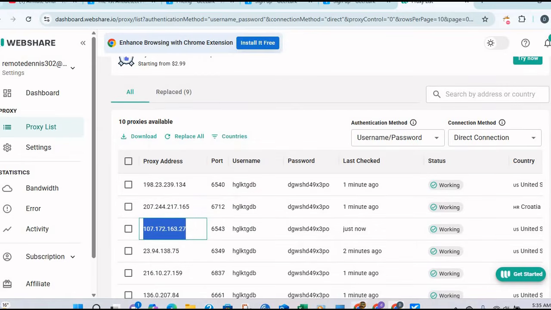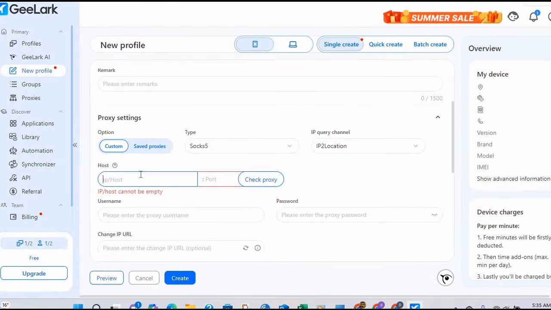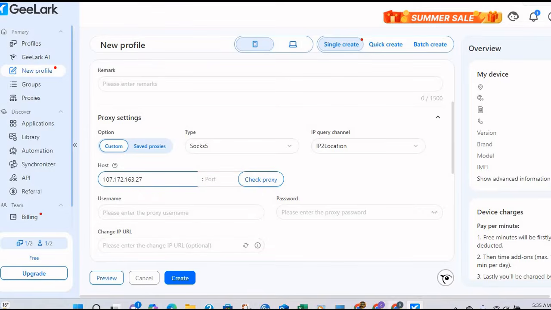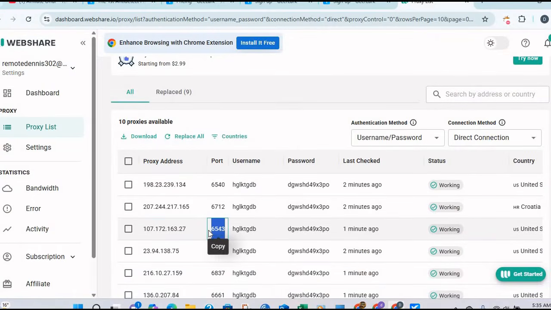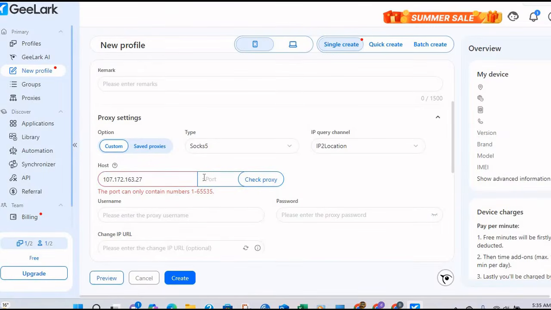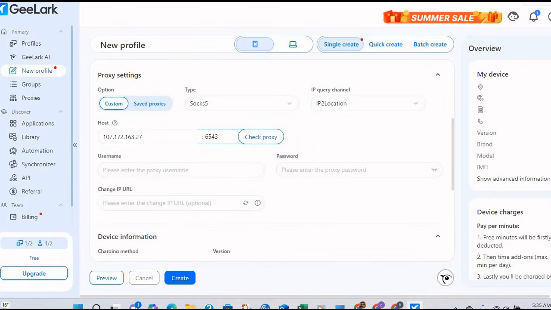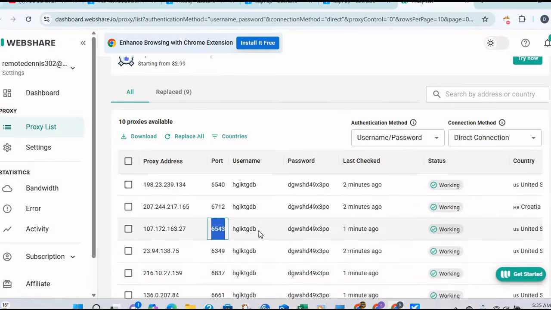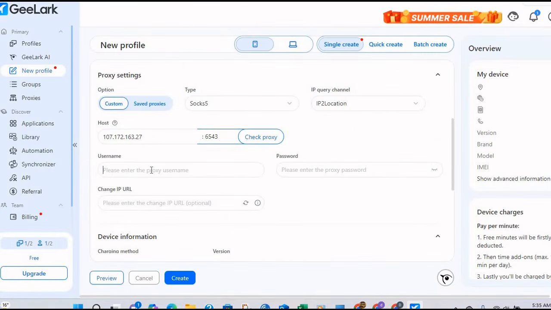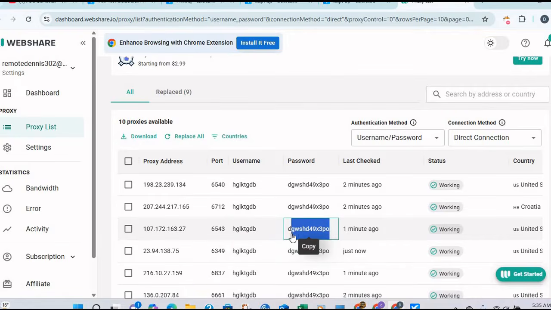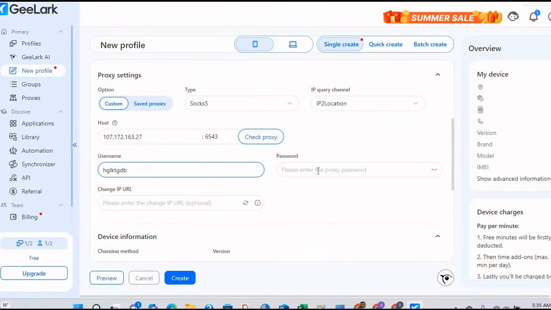We copy it, then we paste the host, port, and the username, password. Okay.